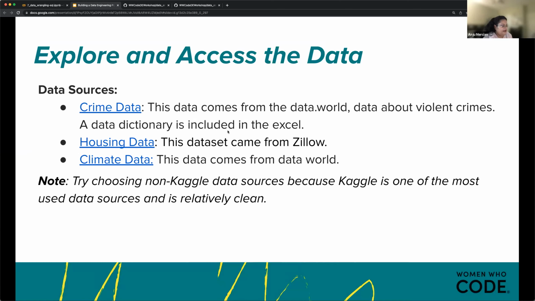Somebody told me a long time back to try not to use Kaggle data sets, because Kaggle data sets have become some of the most used data sets, and they're now very, very clean. Many people have started using Kaggle data sets.